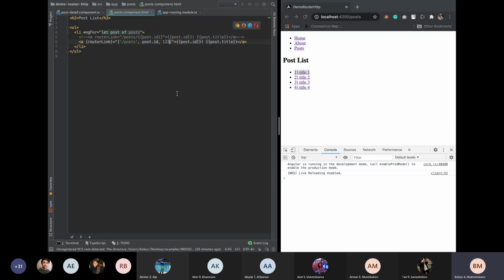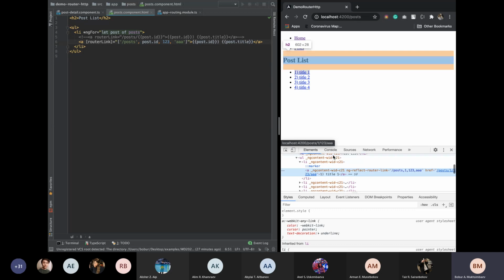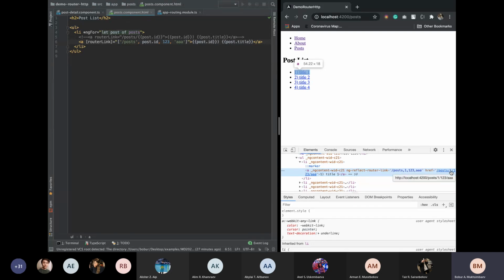It might be, for instance, some other data, for instance, AAA. It doesn't matter. If you open the URL here, as you can see, it will just join all the values inside of this array. For instance, posts, 1, and the post ID, and after that, AAA. So this array can have any number of data, and all data inside of this array will be joined as a URL like this.